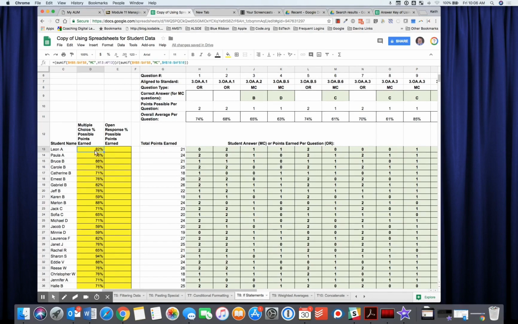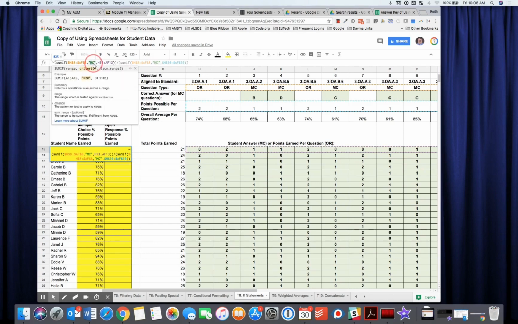So what we can do is copy, and I don't want to drag it because it will try to move the not absolute references. So I'm going to copy it, go to the next cell, paste it, and then let's think what's the only thing that's different: our text that we're looking for. We now want to look for OR in both places.